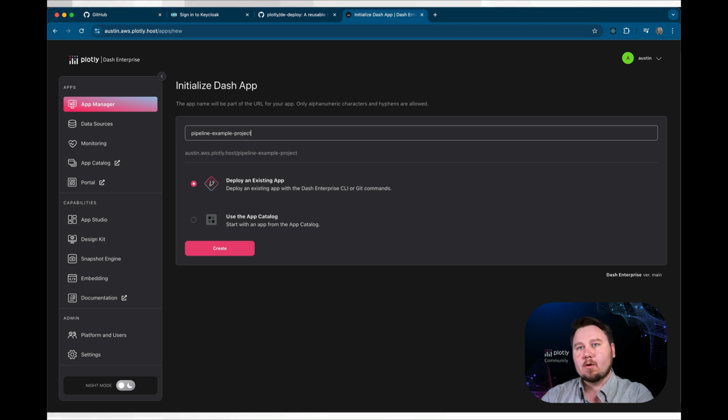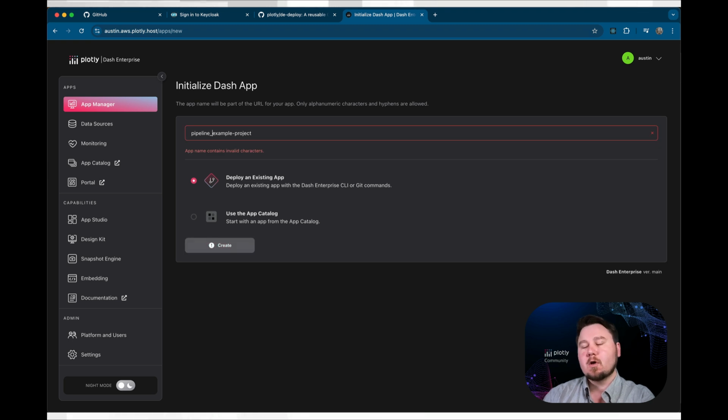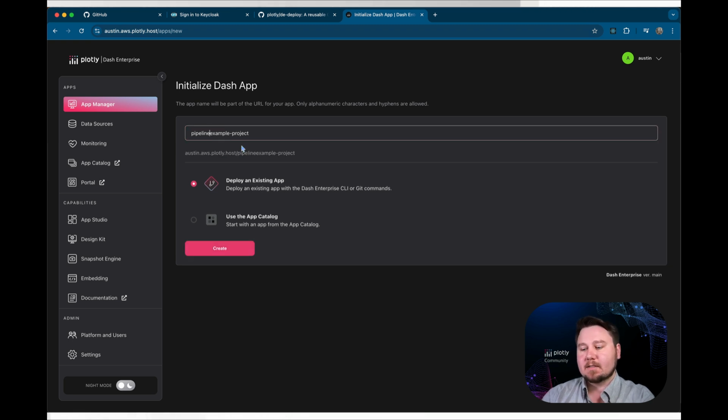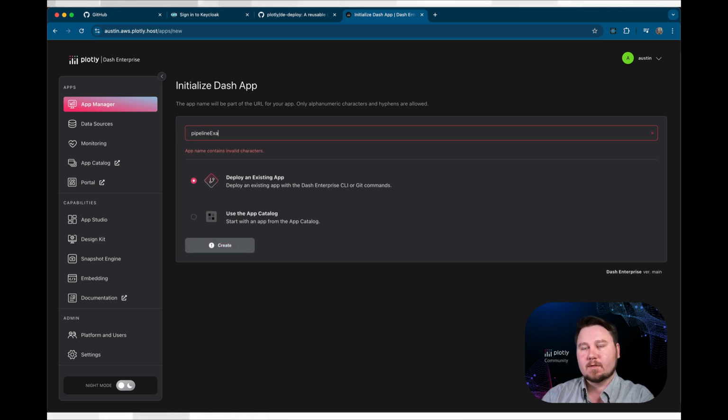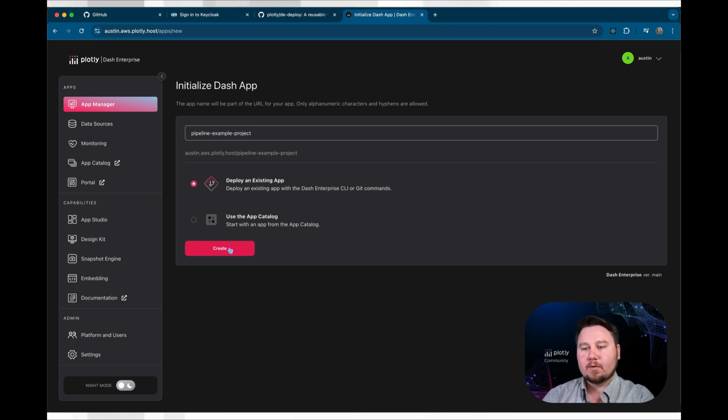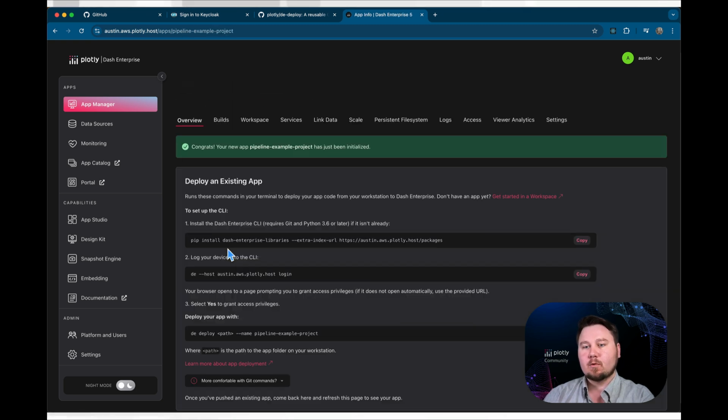Now, one thing to note whenever you are creating an app within the workspace is it's best not to use underscores when creating a project name. It's best to use dashes if you're trying to create space, or alternatively, you could just, for example, use camel case. So with that, I'm going to click on create and we will create a new Dash application instance and workspace to start with, okay?